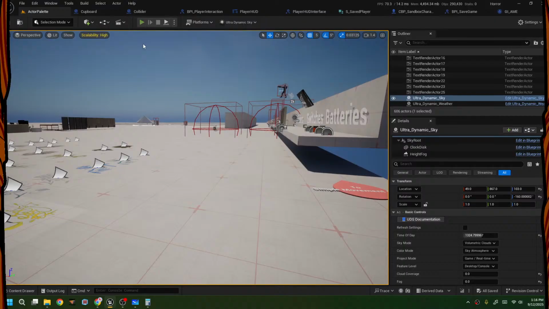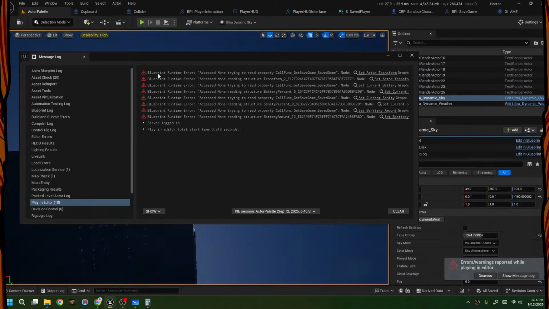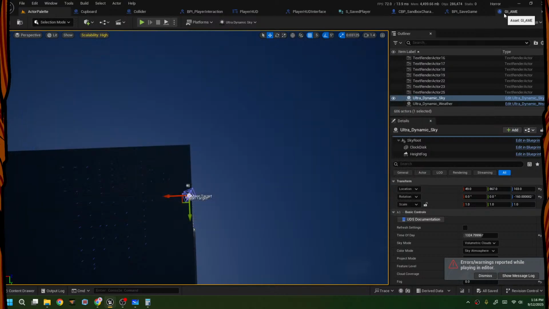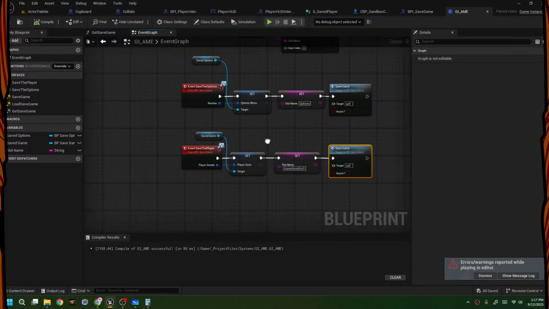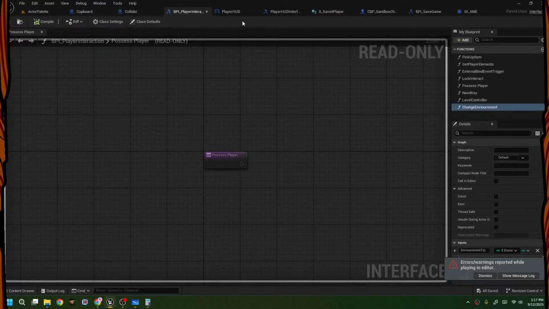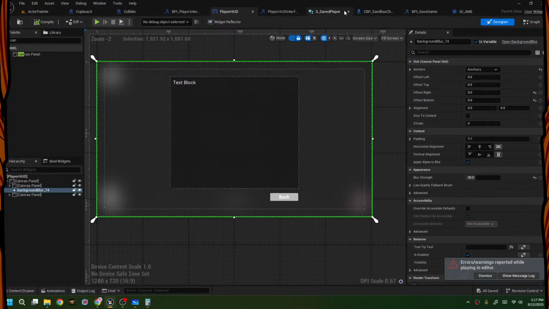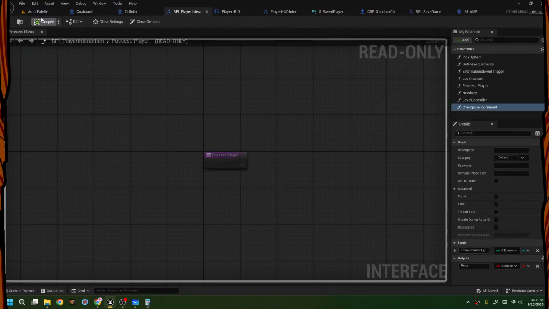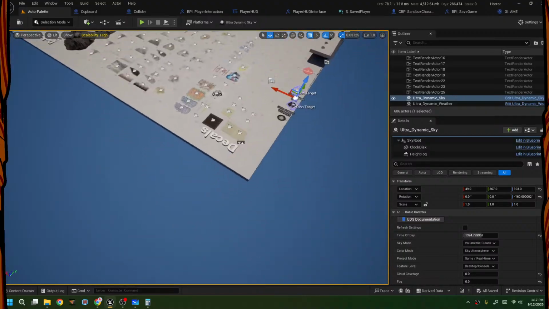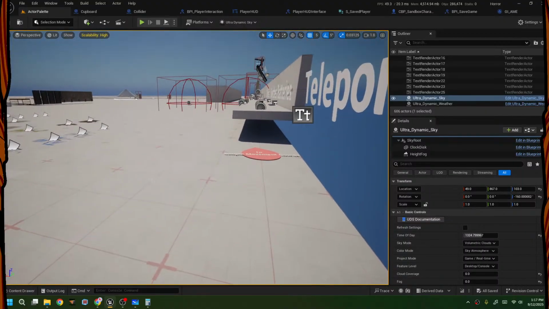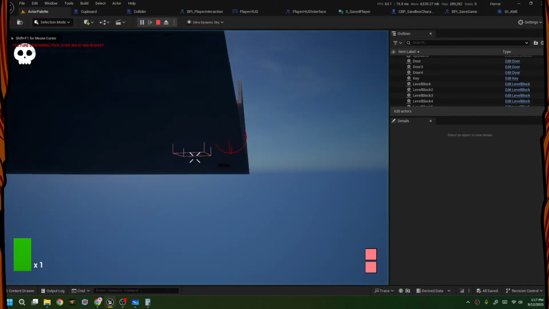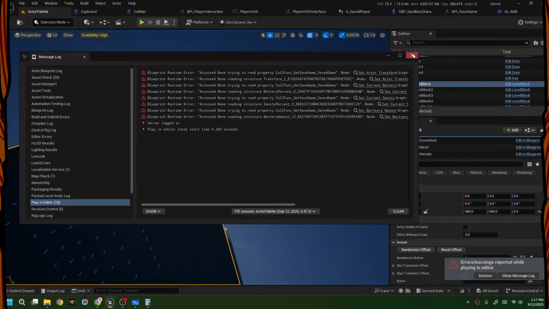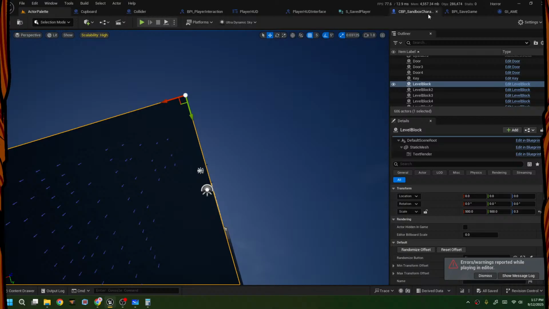So let me see if this works. I somehow loaded at 000, which is not good. Definitely not good. What can we do? We actually do need to. Oh my god. So let me go over here. Play from here. Yeah, it's not going to work. We set the percentage to 0.